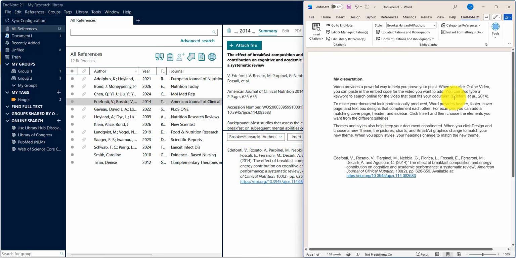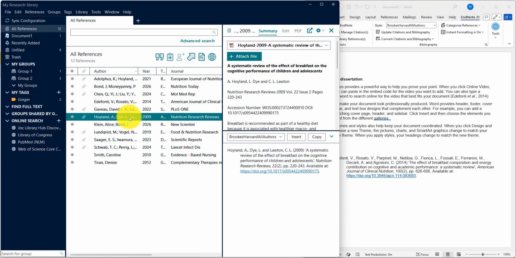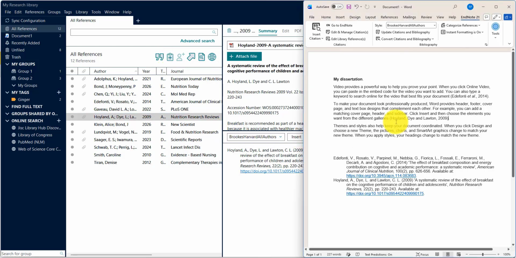Notice both the citation and full reference now appear in your document. Simply repeat this process to continue to add references. Again, position the cursor in your document, go to EndNote, select a reference from your library, and click on the Insert Citation icon. Repeat as required.